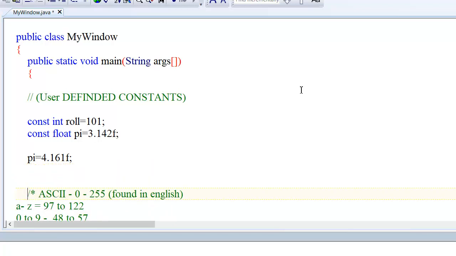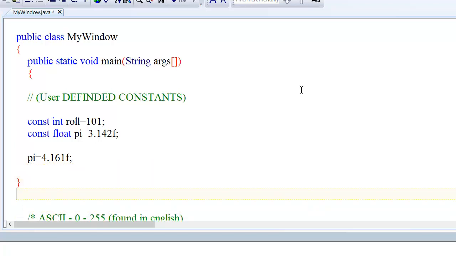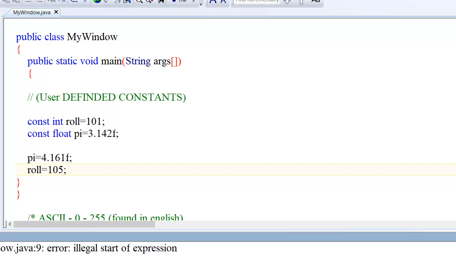I will find some error or not. If I find an error, then I cannot change it. So I am changing roll equal to 105. Now compile. Two errors, because both values are getting errors. Roll number we cannot change. Pi value cannot change. It means we have defined it as fixed.